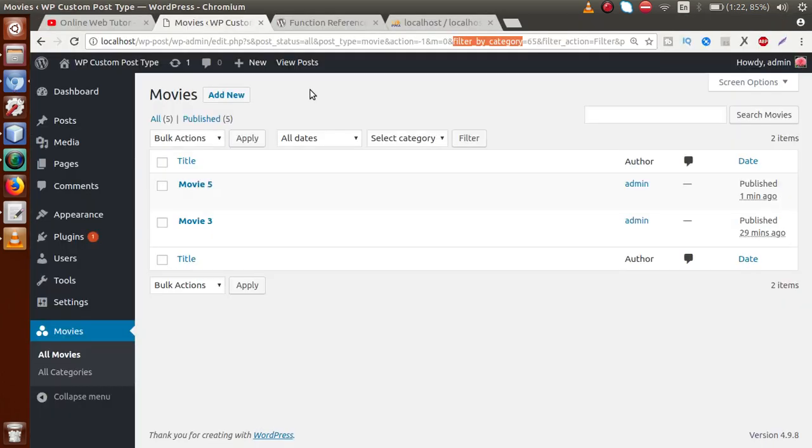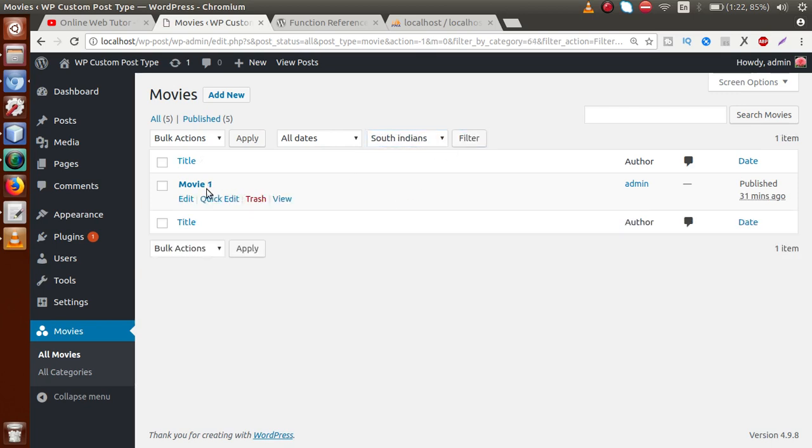Okay, so just saving this file, reload this page, and now as we can see, the cartoon has been selected. If I click on Hollywood, now as we can see, the Hollywood is selected, and these are the two values that we have filtered. Again I'm going to click on South Indians. This is the movie that we have created inside this category, and this is the selected value.